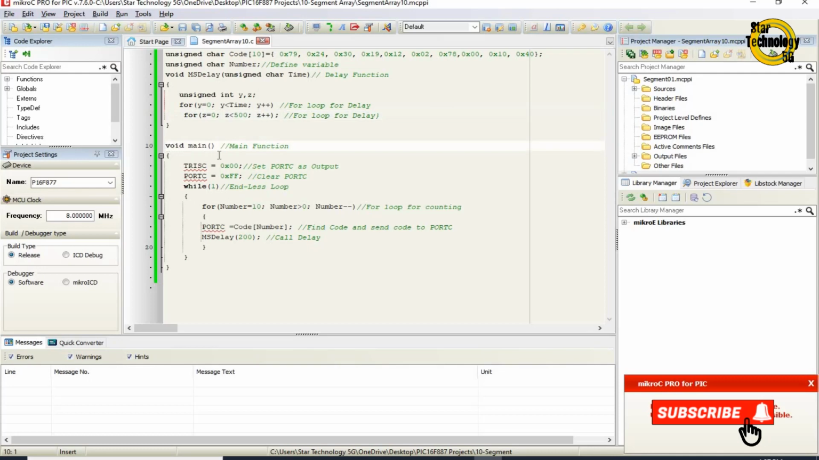Void main. Main function. Main code starts from here. TRISC equals 0x00. It is hex value. Its binary code is 00000000. Set port C as output port. PORTC equals 0xFF. It is hex value. Its binary code is 11111111. Clear port C. It will turn off all segments.